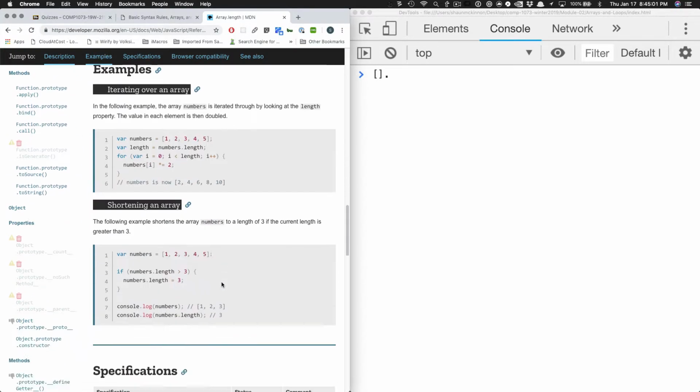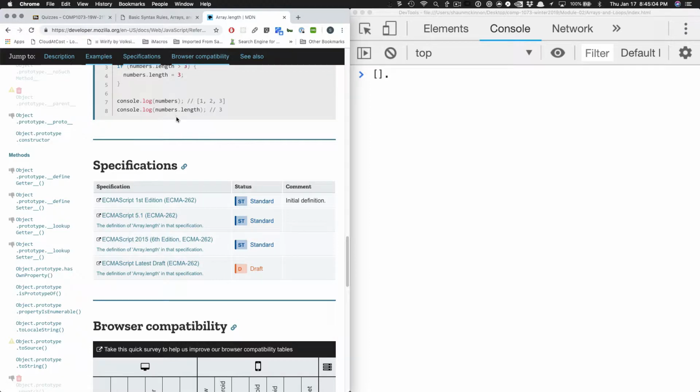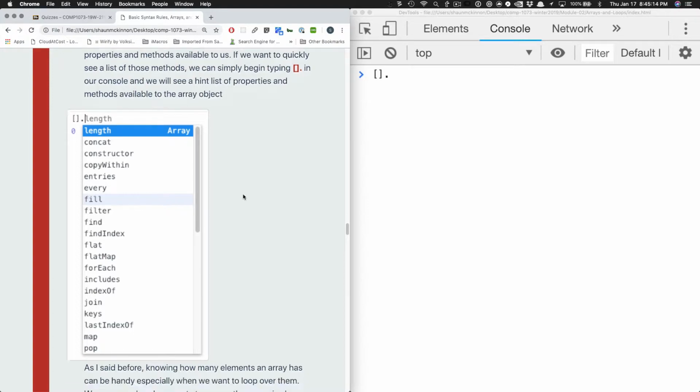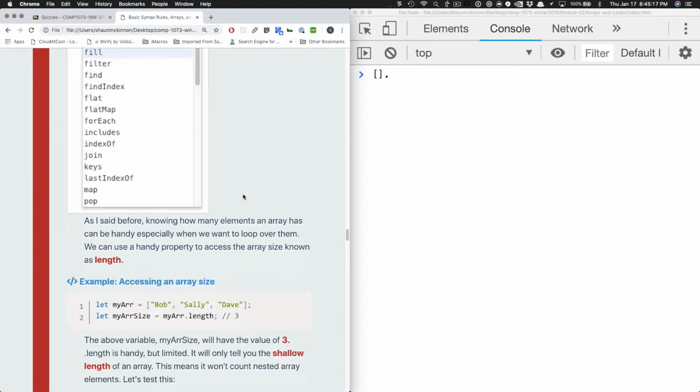Shows you some more examples, and it also tells you what browsers support it, right? Which .length is supported everywhere since ECMAScript 1, right? So it's pretty widely supported. MDN, you should bookmark it. Definitely is very, very handy.